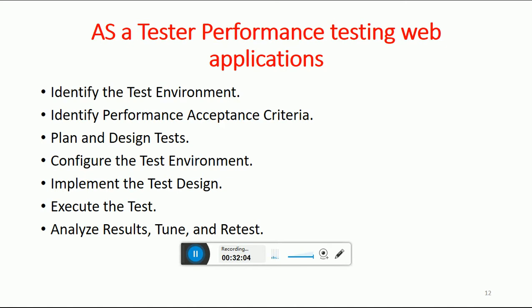Then you have to analyze the results and fine tune, when you can show these results in a graphical way. Then at the end you need to retest the whole test cases when a new release of the application comes. So these are in general the steps if you are testing any web application.